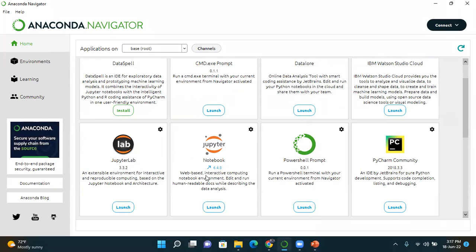That is this one. If you've opened this, then click on launch. You see it says launching notebook. My computer is a bit slow, but it's opening. This is a web-based interactive computing notebook environment. It's going to open in your browser. Mine typically opens in Edge. Some could be Google Chrome. It just depends really.